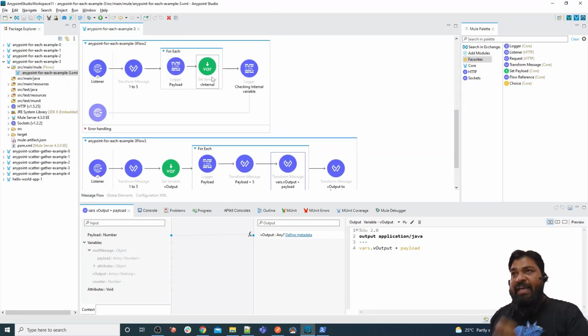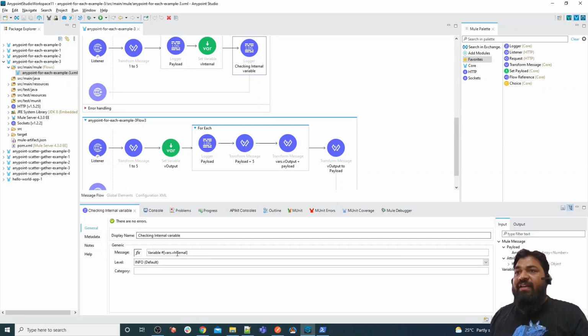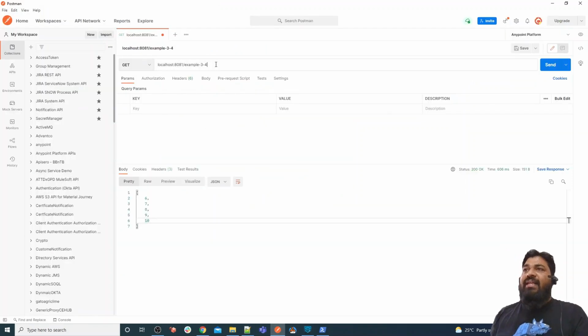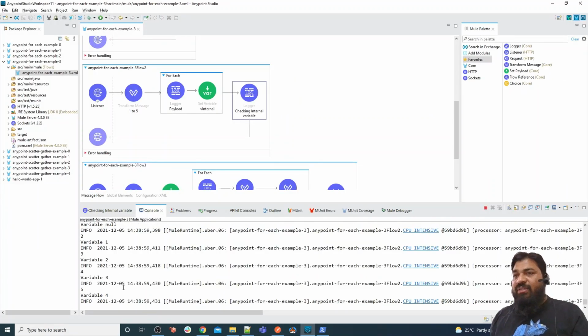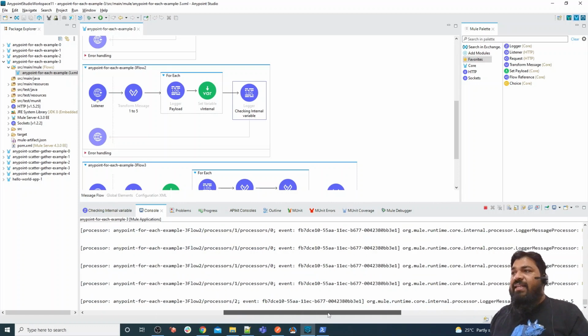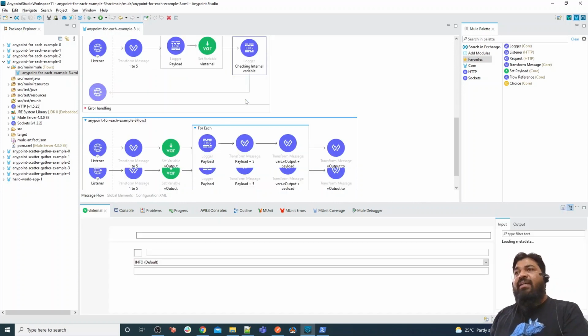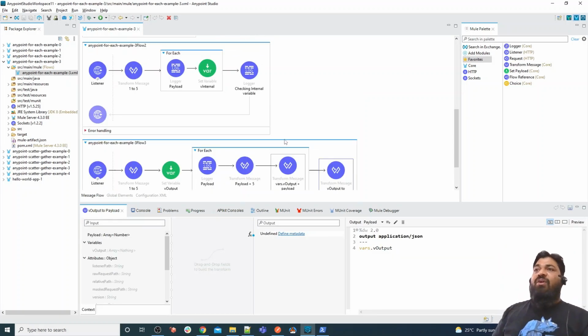We can set any variable inside the for each and use it here, and we can also get the value of the internal variable. Let me show you: if I hit example third, and look in the logger, as you can see, the final internal variable value is also visible outside the for each. So whatever variable we are setting inside the for each, it will propagate outside. Whatever variable we are setting outside the for each, it will be accessible inside, and whatever value we are changing inside the for each, the value will be affected outside the for each. So that's how the for each works.